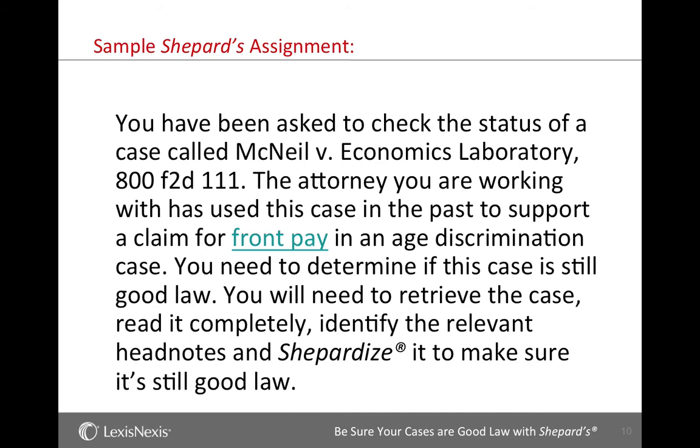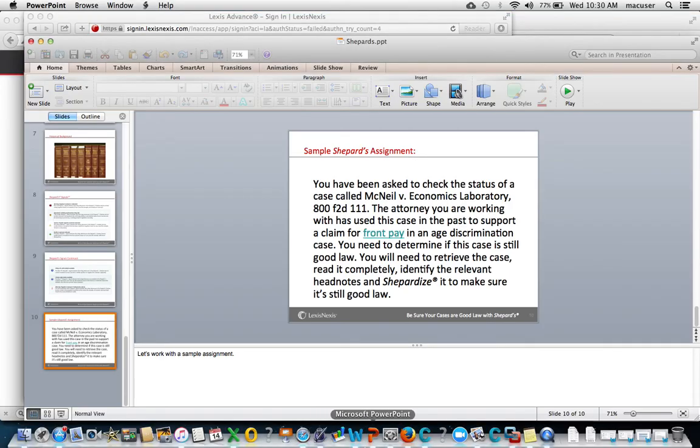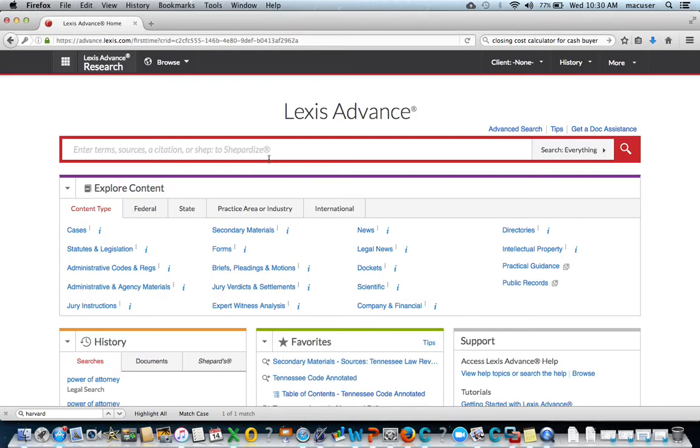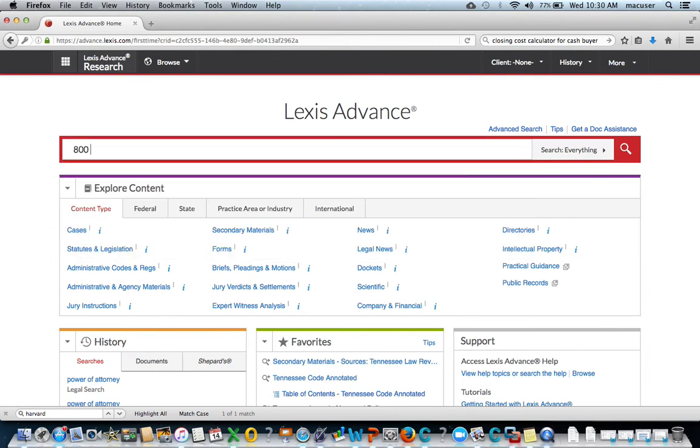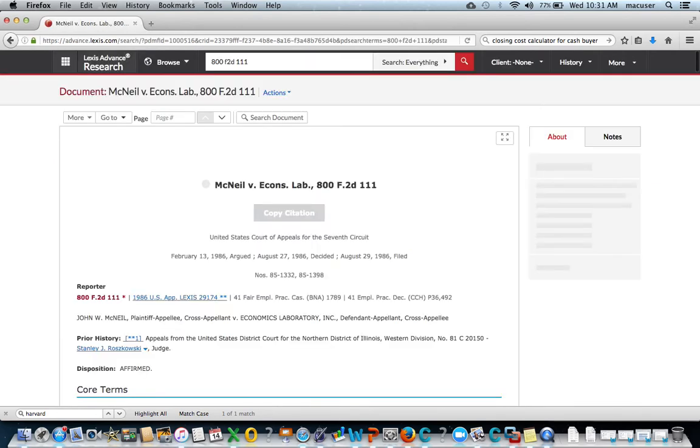The assigning partner has assigned you to update this case, validate it. Is it still good law? Can we still rely upon McNeil for the idea of front pay as a remedy in a discrimination case? So let's go ahead and get started. And the first thing we're going to do is just pull up McNeil, 800 F second 111 search. Now we're pulling up the case because I want to show you a few things that Shepards provide you even before you look at the Shepards report.